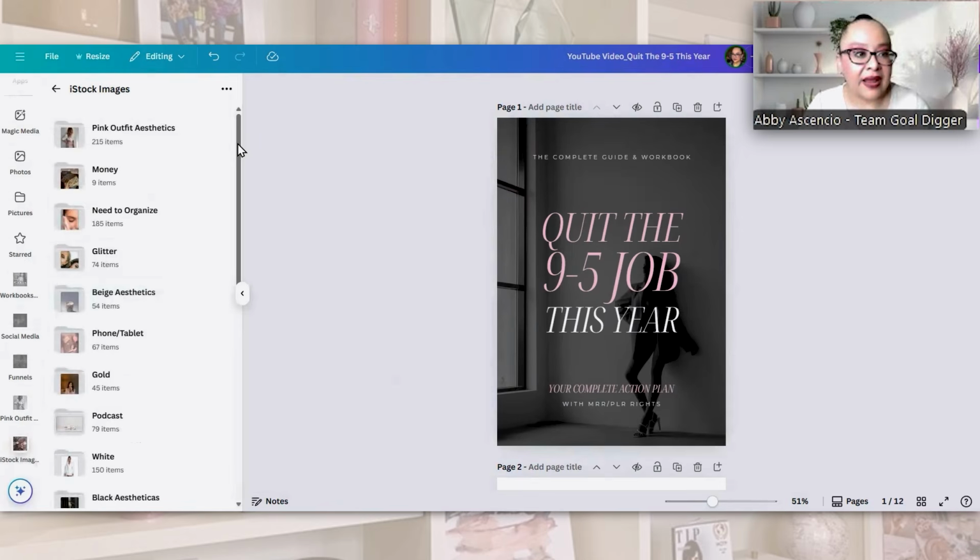So here I have different folders. For example, this one is pink outfit aesthetics, money, glitter, beige aesthetics, phone tablets. This one, clearly, I need to organize a lot of the pictures that are in there. I just like to keep things very organized so that it can be very easy for me to find things. So I got a lot of these pictures from either Canva, where I just added them to my folder so they can be easier for me to find next time I wanted to use it. Or I go to Pinterest and I search for different pictures that I can get from there.